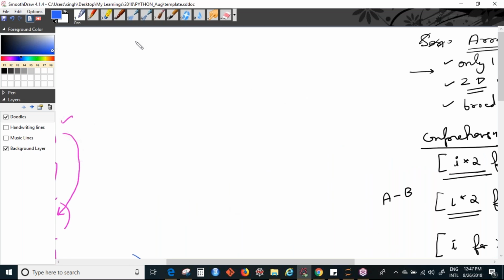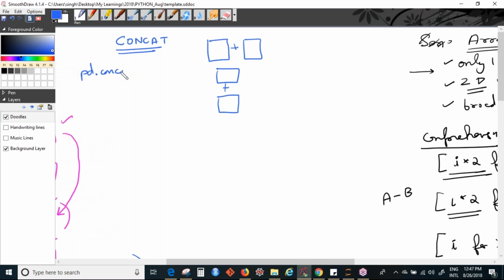What else did we see? Then we saw the concat function. It is like adding two data frames like this or like this. We use the pd.concat function for that. You write the names of all the data frames that you want to merge, and then you write axis is equal to 0 or 1 depending on which one you want to do. This is simple.